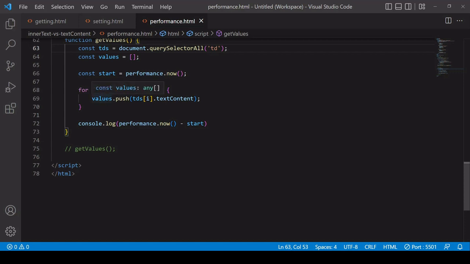So into the values array, I'm pushing the value of each cell.textContent at first, and then I'll do it with innerText. And then after the loop has run, I'm again creating a timestamp with performance.now, and then I'm subtracting from that the timestamp when performance.now was first called. So what will eventually be logged to the console is the number of milliseconds that it takes for all of the values to be extracted from the cells, first using textContent, and then I'm going to test it with innerText.